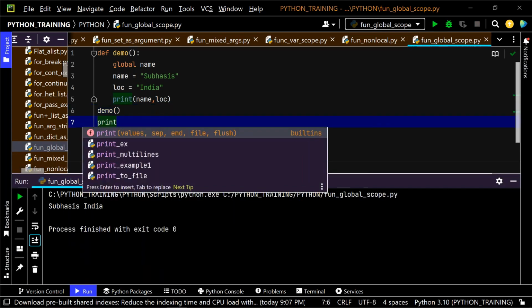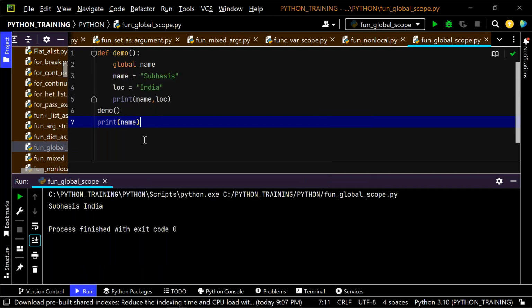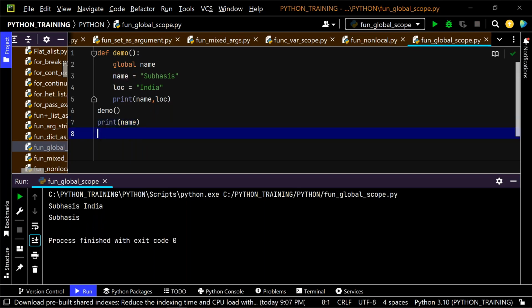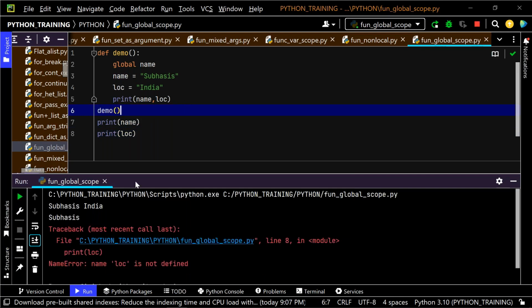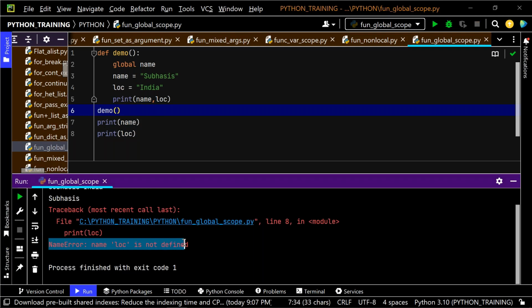Now I want to see what the value of name is. Global means we are defining within the function, but the scope is available outside of the function too. If I run this program, you can see it is Subhasis here. If I print location instead of name and run the program, the system is going to throw a name error, because this is not defined in our program. Location is not defined.